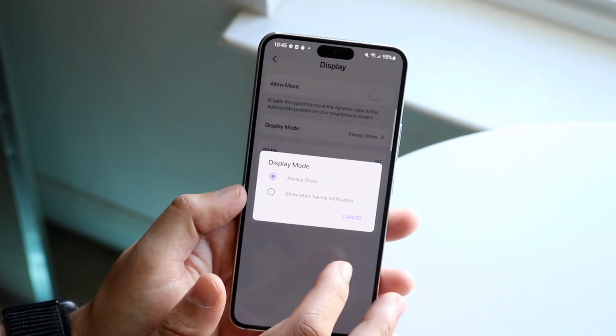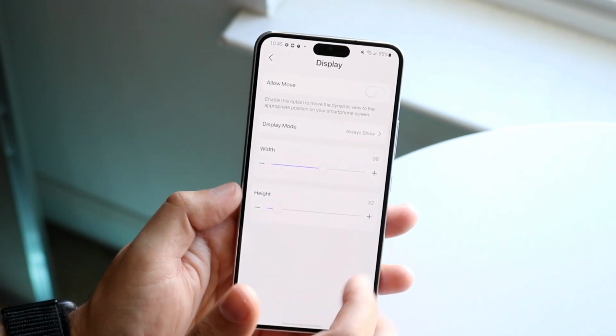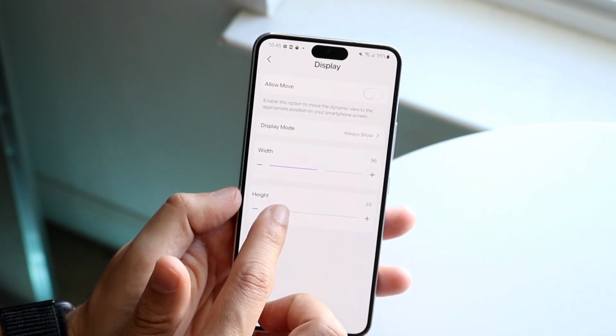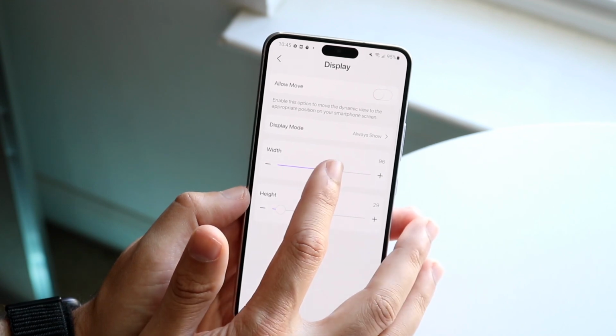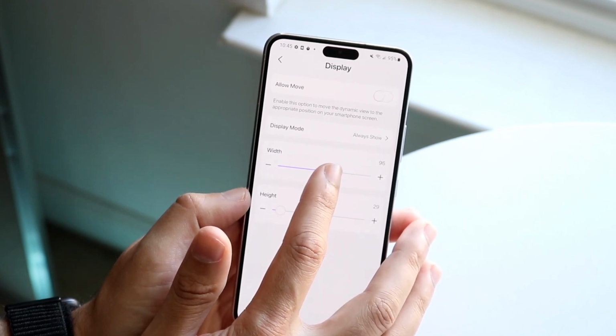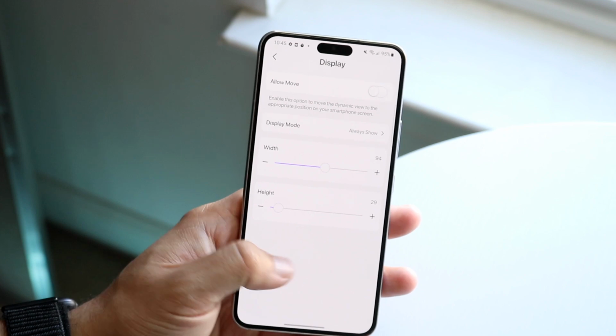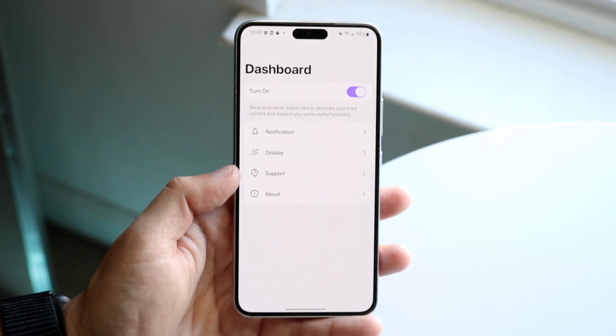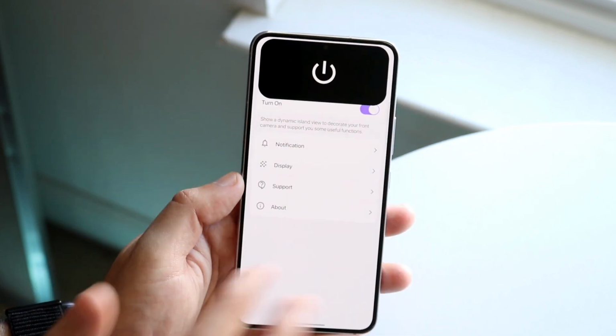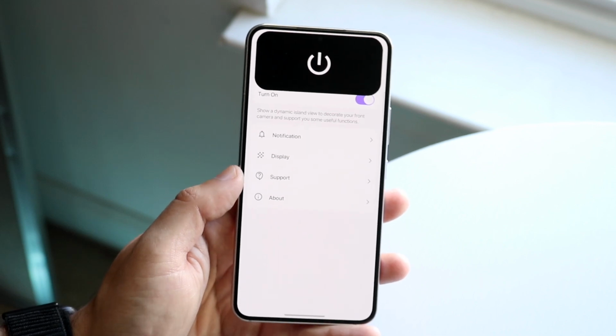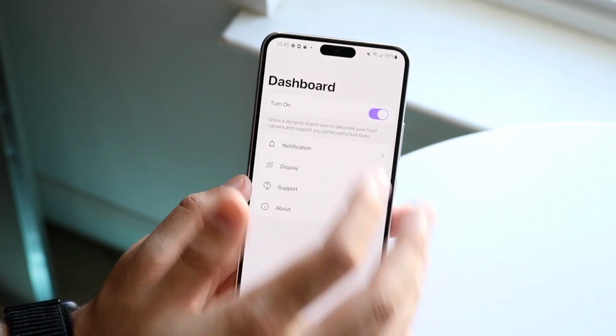Display mode, you can have it always show or show when having a notification, which is cool. You can change the height of it. This is actually kind of interesting. You can change the width of it as well. And honestly, that's kind of interesting. I didn't even know we could do any of that. Now, what's very interesting is if you click on it, it'll actually come up with the power button. So I don't know what that's about. If you click it, I guess it turns the display off, which is cool.